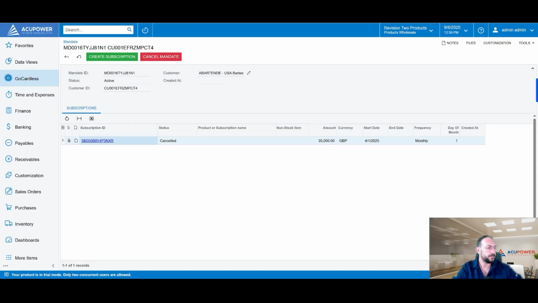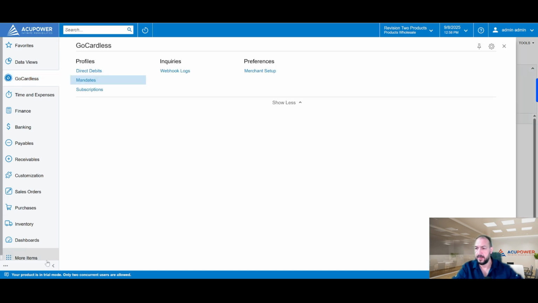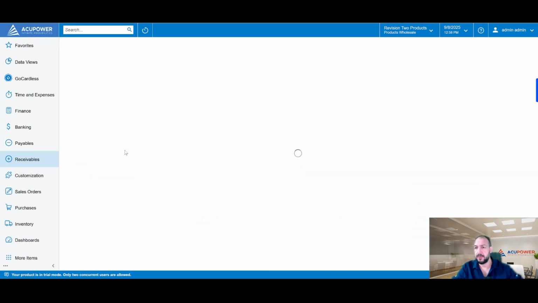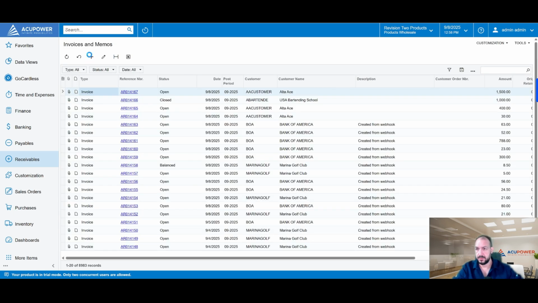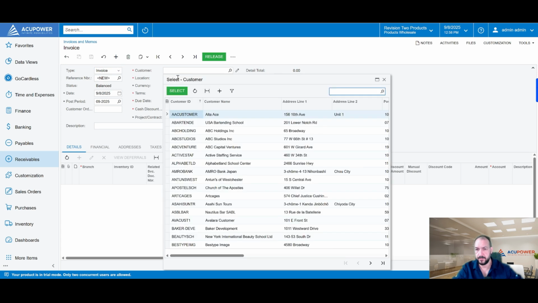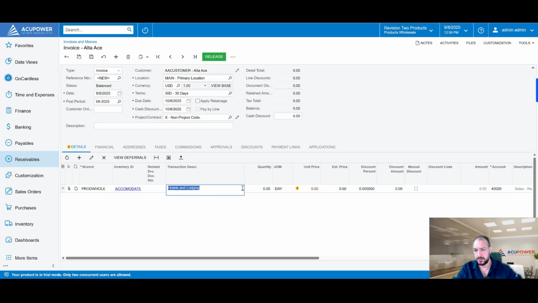So first of all, you will need to have our integration with GoCardless. And then you will be able to charge your customers. Let me show you the workflow, how it looks like when you have everything set up. So in this case, let's say you want to charge your customer, Alt-Ace, for hotels and lodging. You will need to charge them for 10 days for $100.